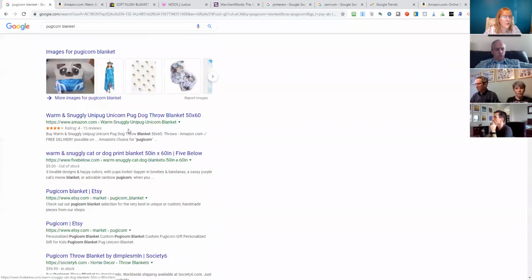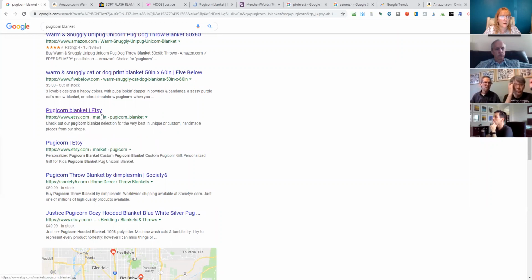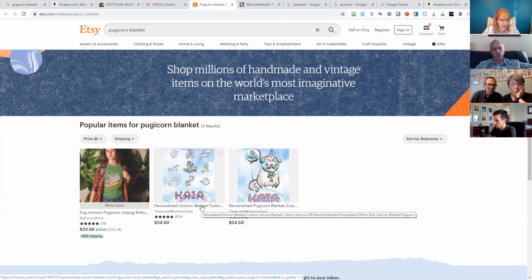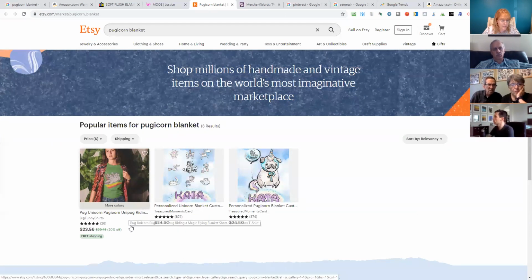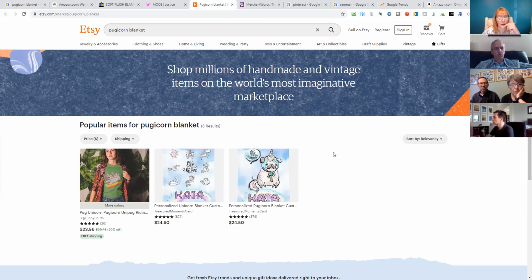All right. So I'm curious about this Etsy one. Because people on Etsy have to do keyword optimization in order to get people to find their stuff. So personalized pugacorn blanket, custom made, unipug, there it is again. Who'd have thunk? Now I'm going to take some of these keywords that I found, and now I want to find out more about what's going on Amazon. So I want to see who's searching for unipug and pugacorn on Amazon. So what tool am I going to go over to?